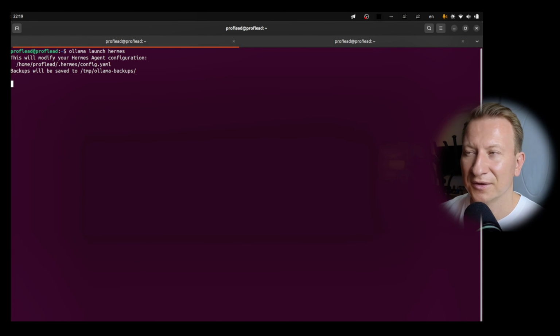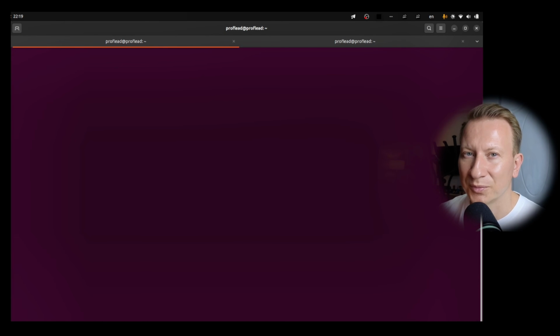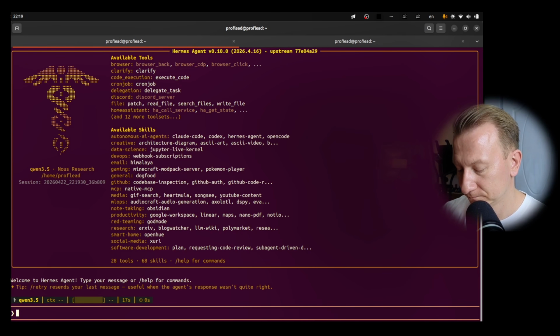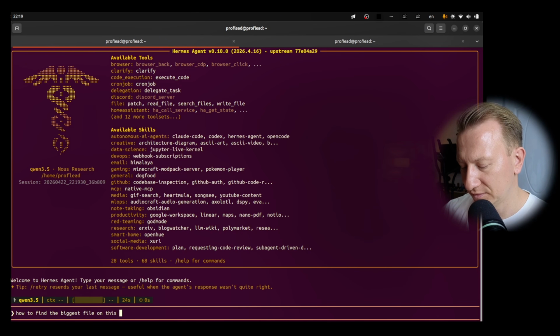Don't expect a miracle on my machine. It's pretty slow and the model is not so perfect, so it might not do the task that we want. But just to show you that everything works locally, I will launch Hermes with this model. So let's try to ask it some question. Find the biggest file on this.